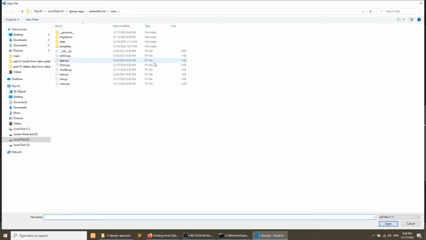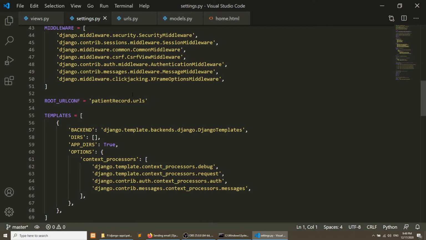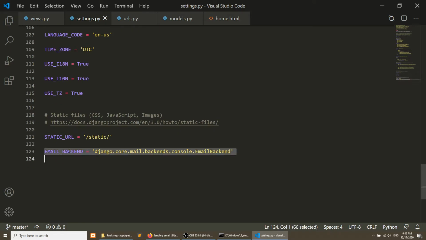Now one more thing we need to change is the setting. We need to change the email backend setting, creating this constant to define what backend we are using. You need to define this email backend in the project level settings file when you are sending email. Okay, so now we are done with sending the email.